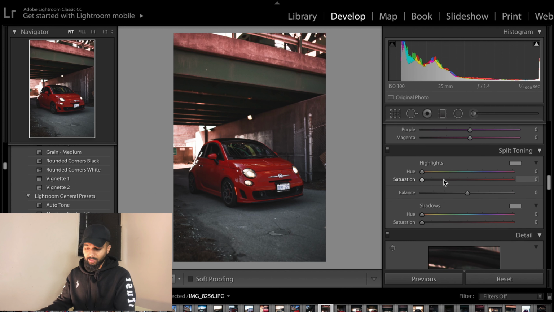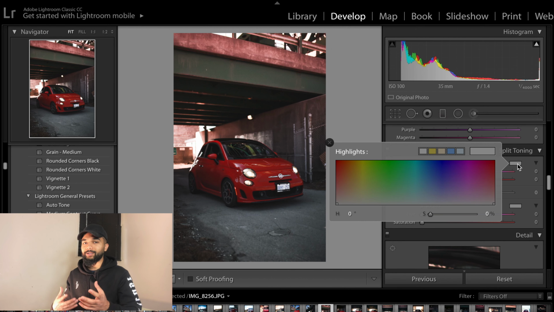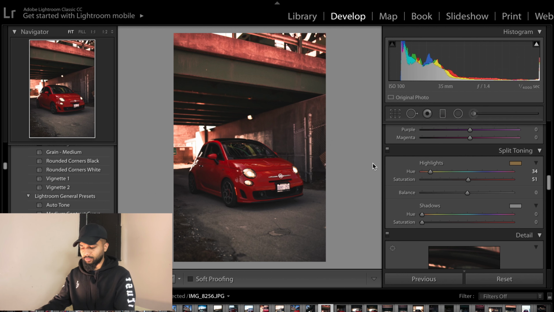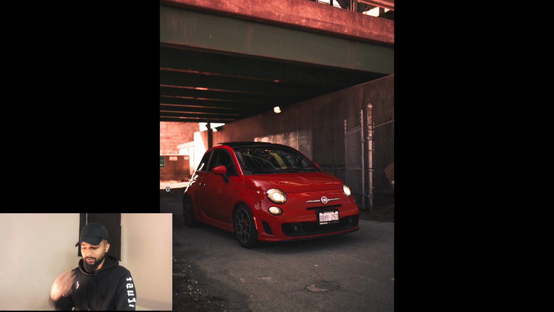Highlights, so split toning. Now here is what I like to do: bring a bit of gold and a bit of redness into the photo. For shadows, I mean green into the photo. For highlights, mainly the light source, I like to keep it orange. So I bring it a bit orange. As you can see, it already transformed the photo. So I bring up the orange here, so you can see it has an orange feel. Here I'll zoom in. You can see the picture's already looking fantastic.